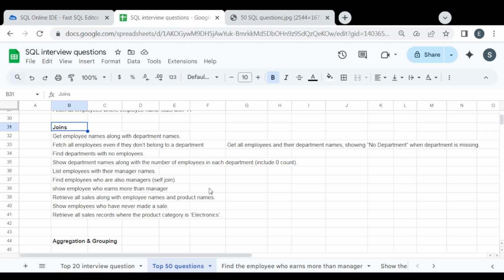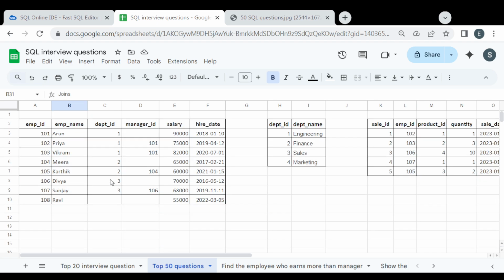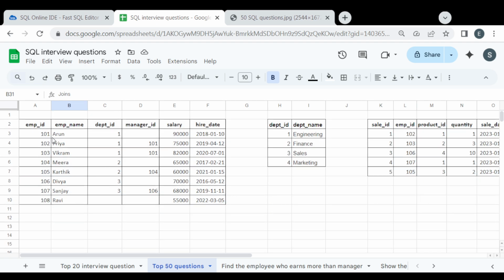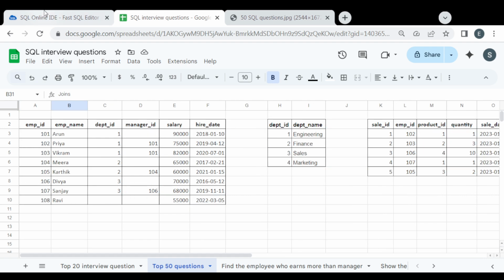As we discussed in the previous video, we have four tables, and we are going to use those four tables to solve the SQL interview questions. The first table is the employee table, then the department table, the sales table, and then the product table. I have already created the tables in the online SQL tool.